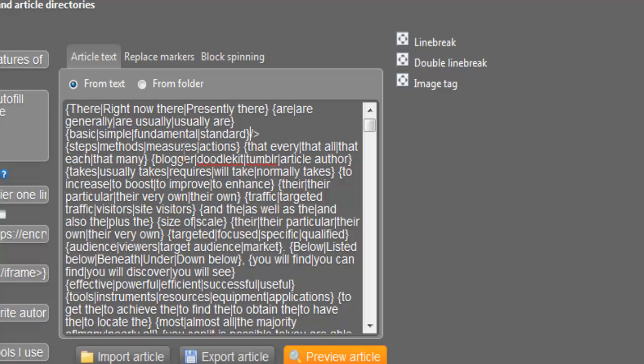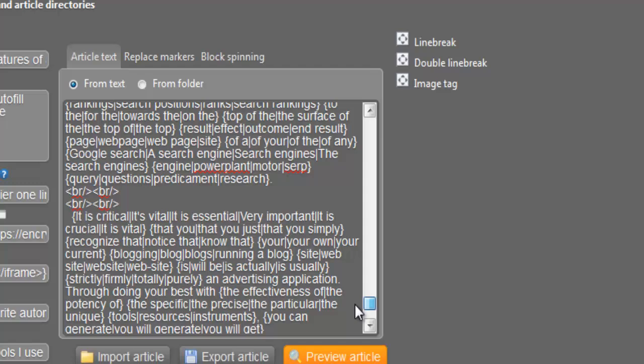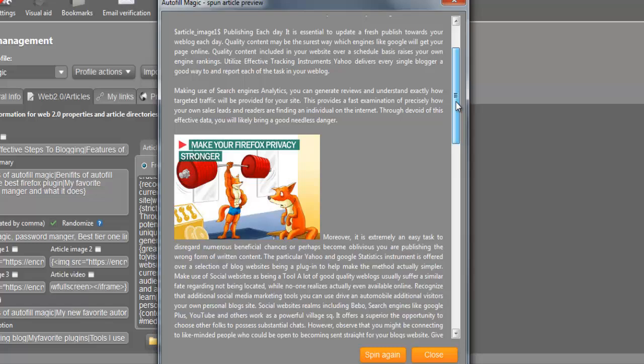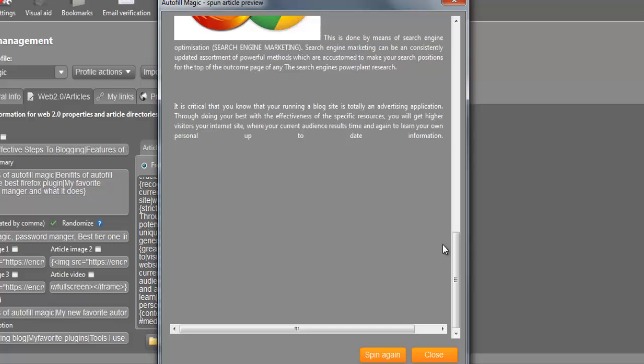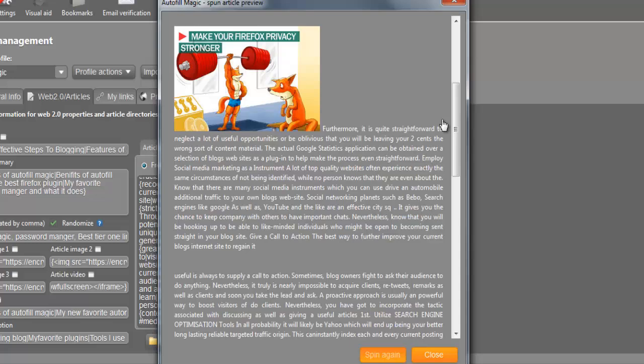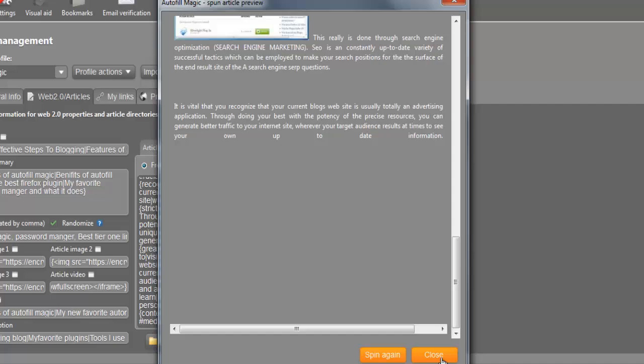Then we would go through the article and add the article image markers in between the paragraphs like this, where we inserted our line breaks. Then we would want to preview the article and make sure we didn't have any mistakes. You won't see the video show up, but when you see a big square like this, that's where the video will be. When you post to the site, it will look fine, but for now, this is how it looks. Then we just want to hit spin a couple of times and make sure that our pictures are changing. When everything looks good, we can close.